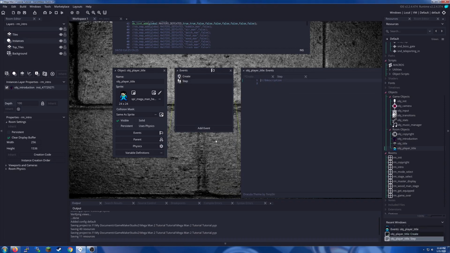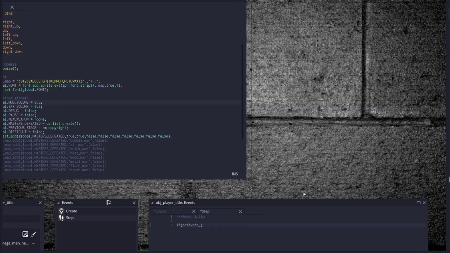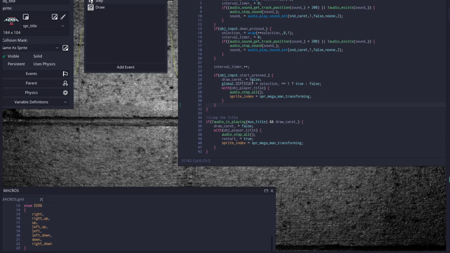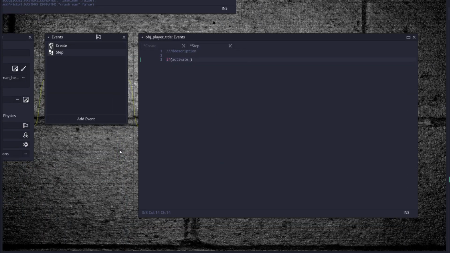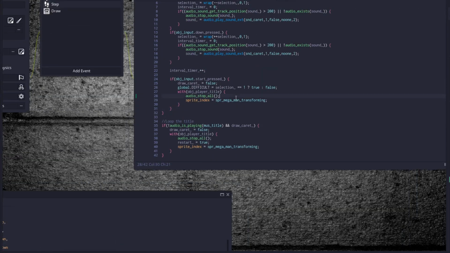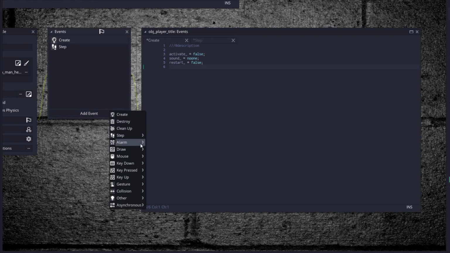Gonna add in a step event. If activate, so we activate it right here. Where do we activate it? Oh wait, that's right. We activate it in the animation end event. So over here we set its animation to Mega Man transforming. And we'll actually check for an animation end event as well.